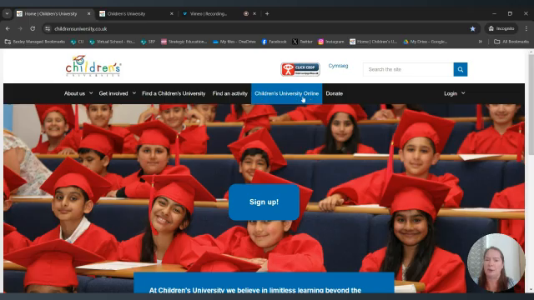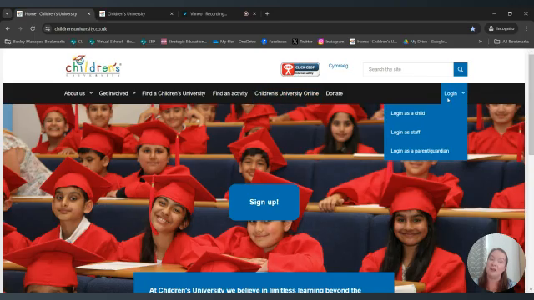Please don't worry about this one. So that says Children's University Online, but don't worry, that's something completely separate. You are part of Children's University through a school. So you are going to come over here. You're going to click the login and you'll see that it drops down and you can either log in as a child, a staff or a parent or guardian.